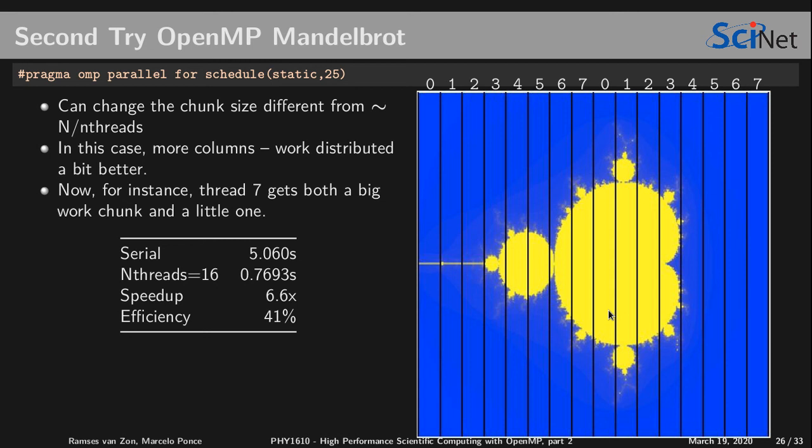So in this case, I took chunks of 25 with 16 threads. Now our speedup is 6.6. So that is better than we had before. But we're still not quite satisfied.